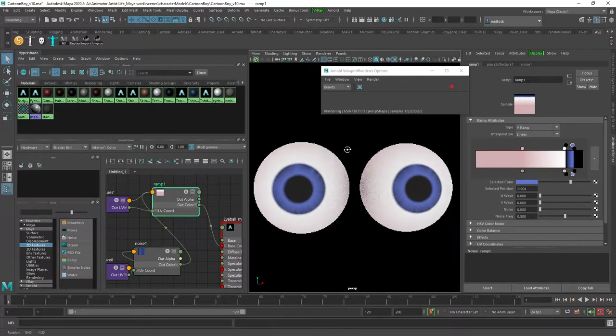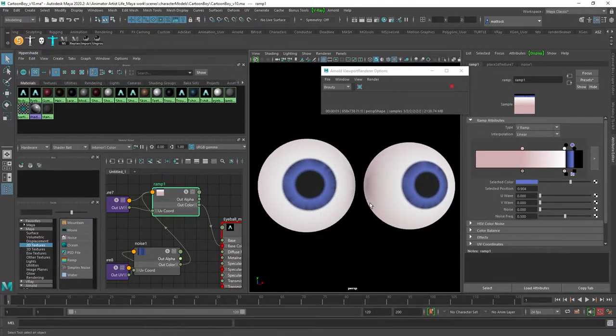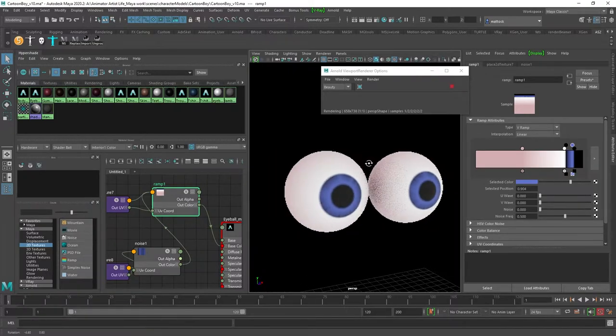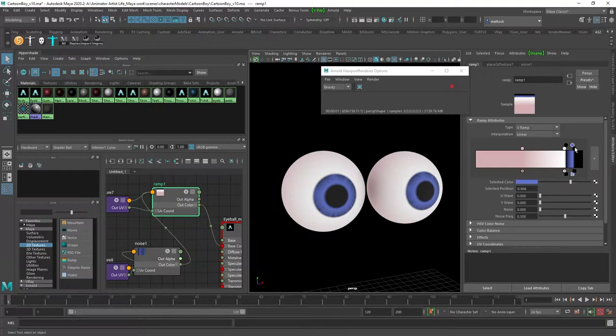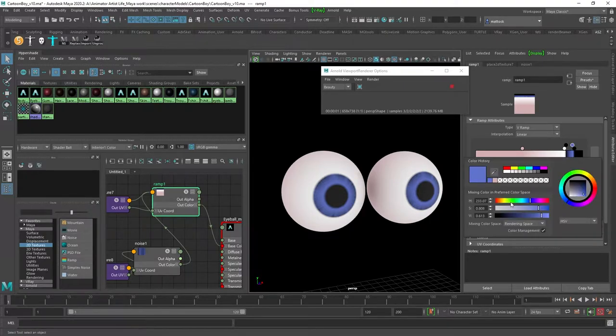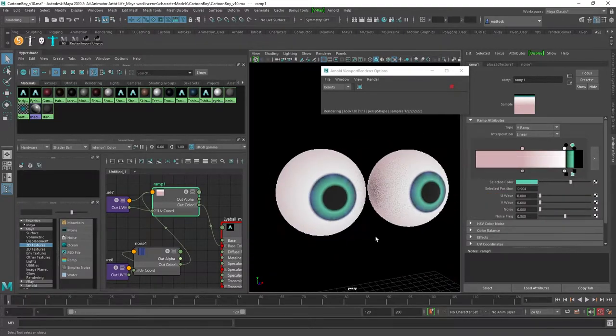Anyway, there you go. I really hope that helps with another little texture, another little string to your bow, adding a little bit more detail within the irises. Have a play, see what you can do with it. Play with the colours. Maybe this blue, we can start going into the greens. You can get all sorts of cool looks going on.